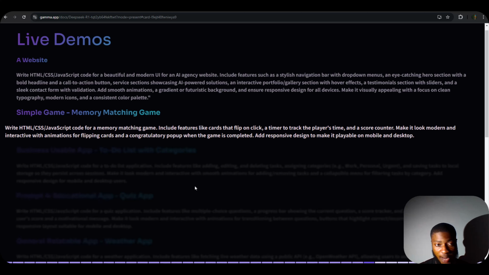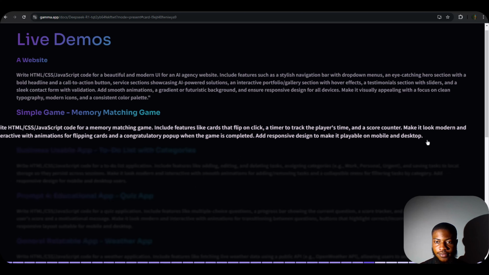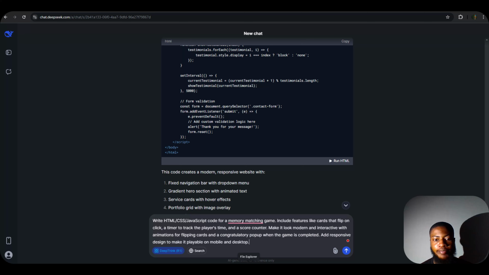So I'm going to paste this prompt. You can read it, you can pause the video and read it. I'm going to paste this prompt into DeepSeek and watch it run it, and let's see what it will give us. Alright, this is the prompt to generate a memory matching game for us. So let's go ahead and test this.